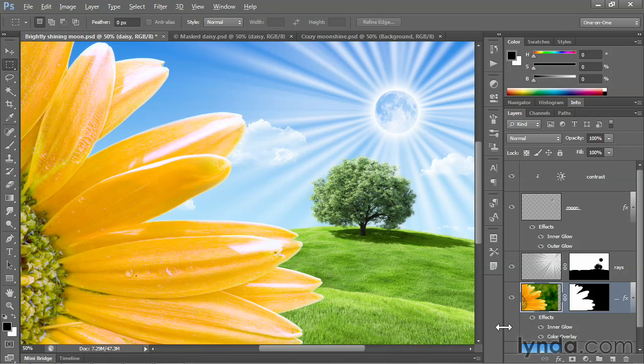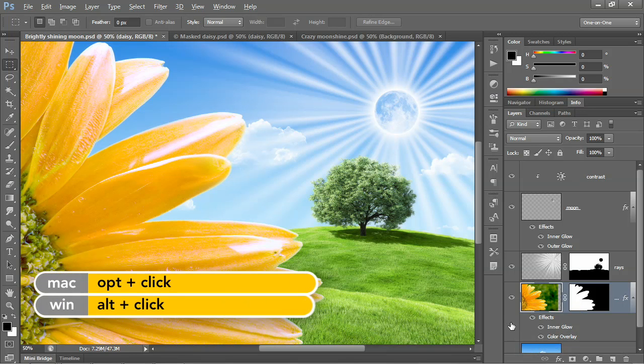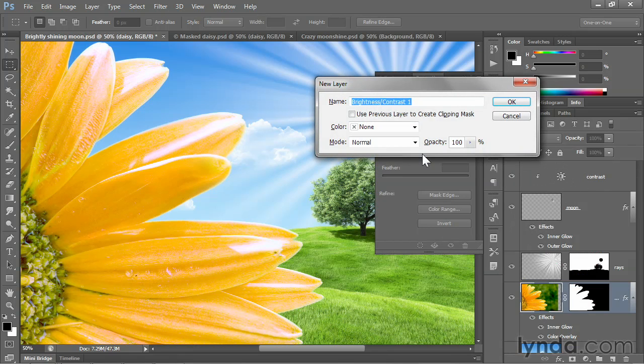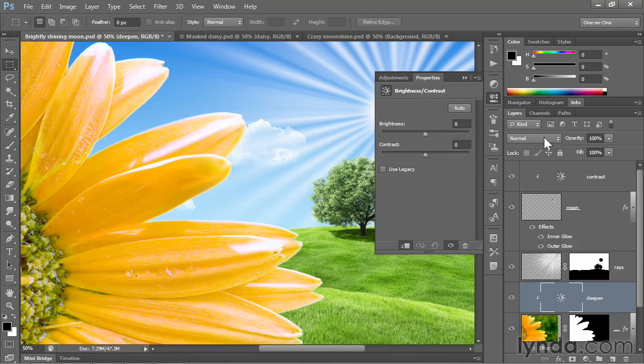So I'm going to add a brightness contrast adjustment layer by pressing and holding the Alt key or the Option key on a Mac, and then clicking on the black white icon at the bottom of the Layers panel and choosing Brightness Contrast. And I'll go ahead and call this layer Deepen, and again, turn on Use Previous Layer to create clipping mask so that we affect just the flower layer and not the background. Now I'll click OK.